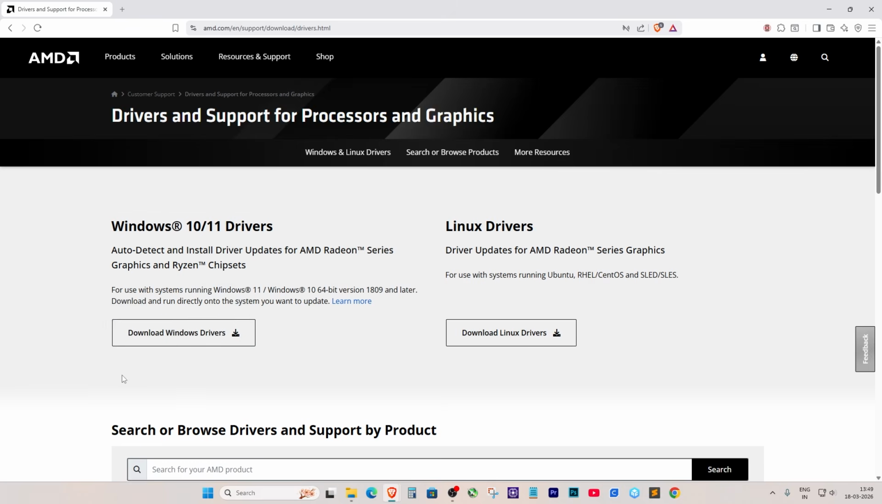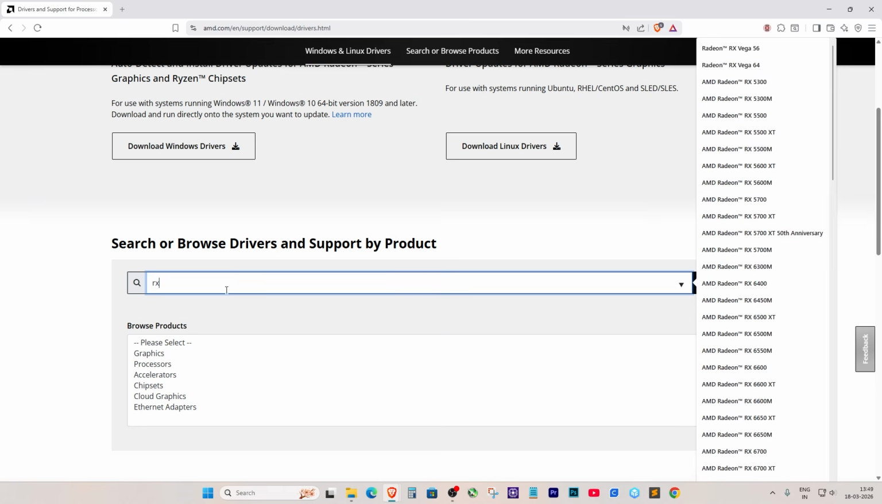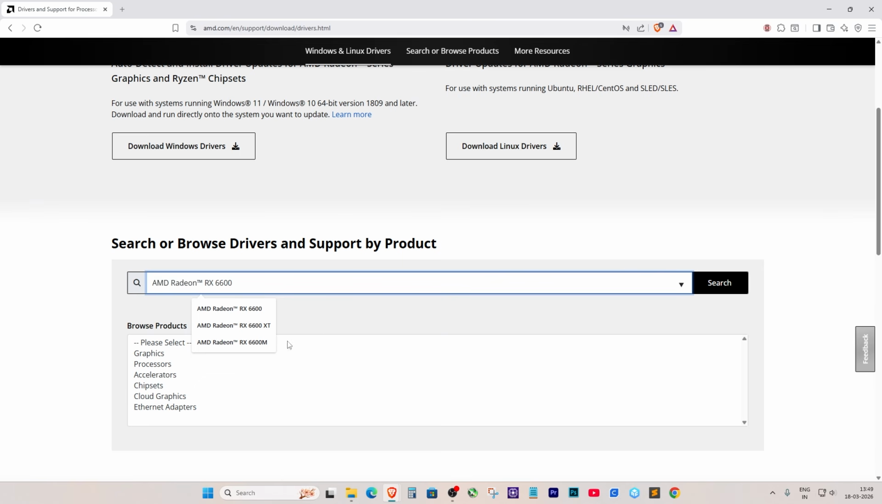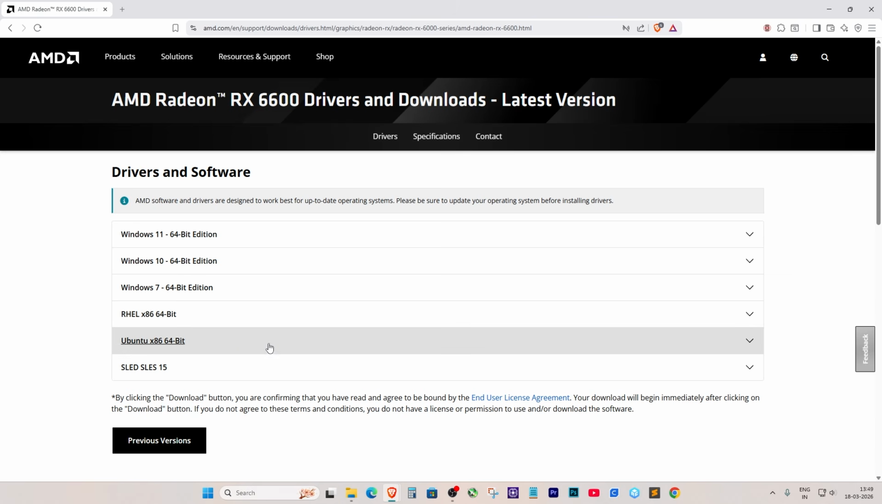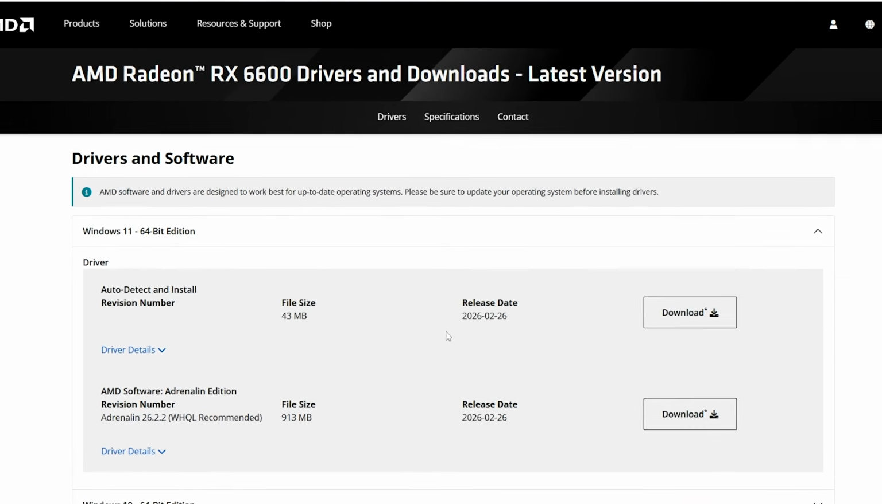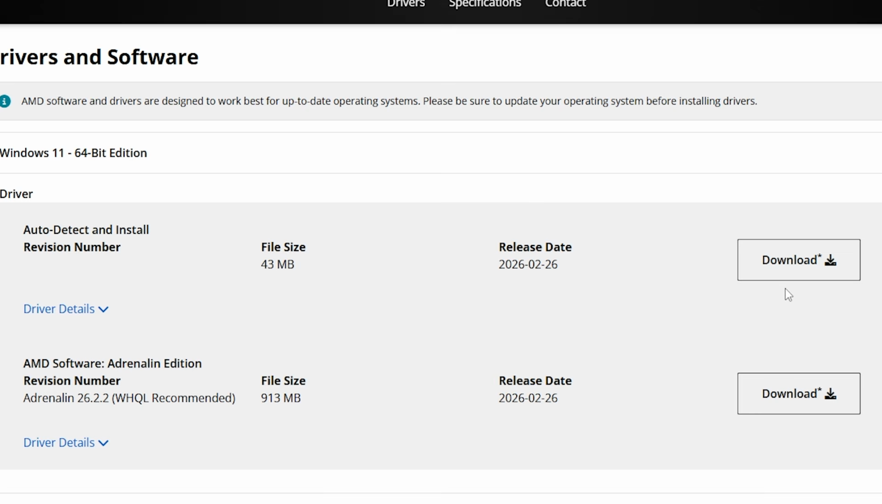So first go to the official AMD website, then search for your graphics card model. After that, select your operating system like Windows 10 or Windows 11. Now you will see two options. One is auto detect and install, and the other one is full driver package, which is bigger in size. I recommend using the auto detect version because it is smaller and easier.